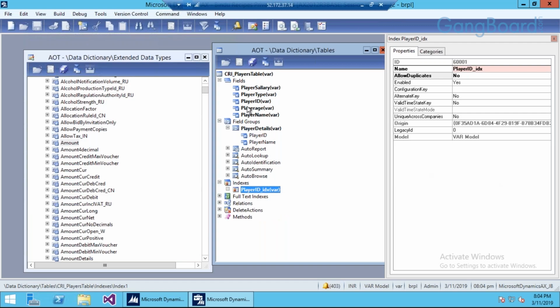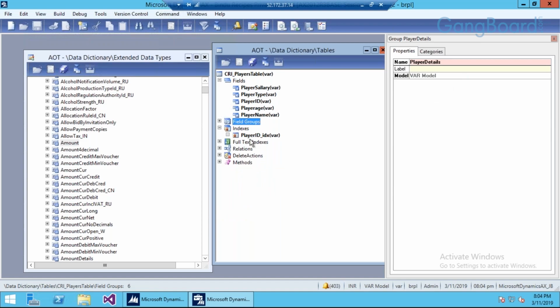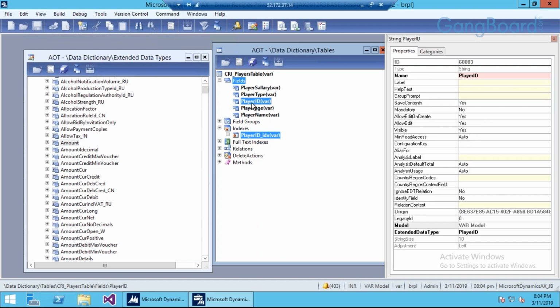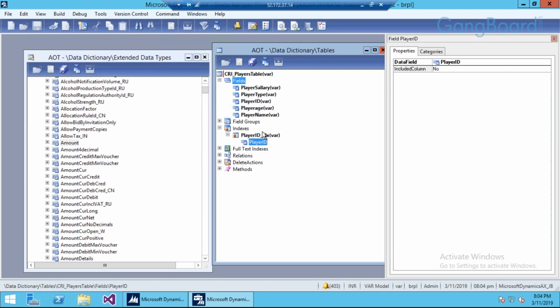So I need to place it in fields or in field group? No. Field group is different. Index is different. So you created the field group, right? Then close it, collapse it. Now next is index. So now you created an index. Now what do you have to do after creating the index? So I need to place it in player ID. No, no, just drag this player ID and place it in the index. Okay.